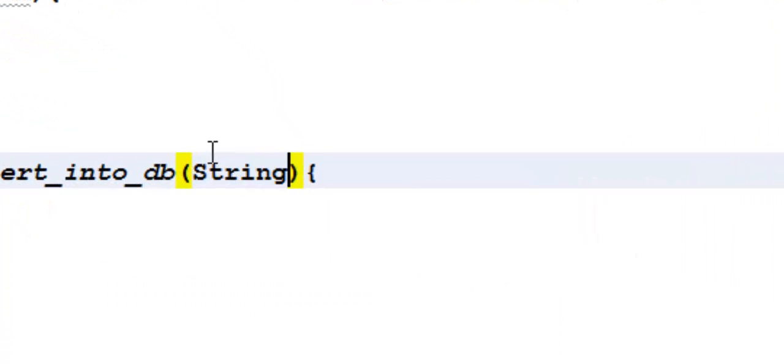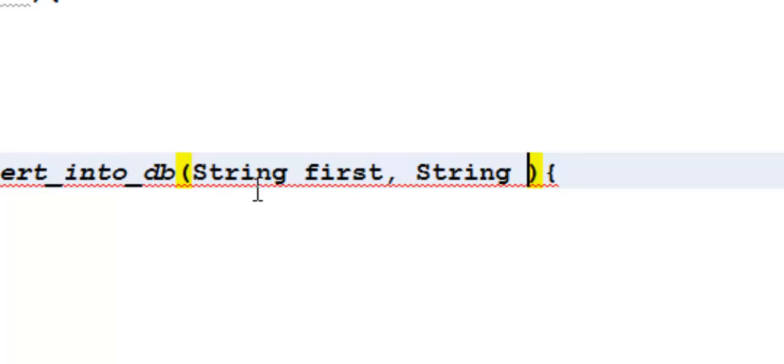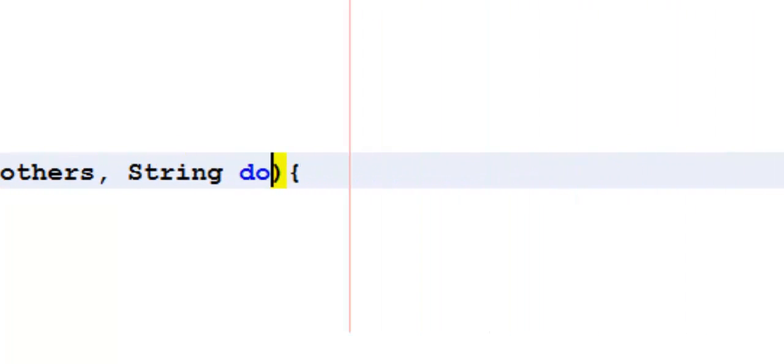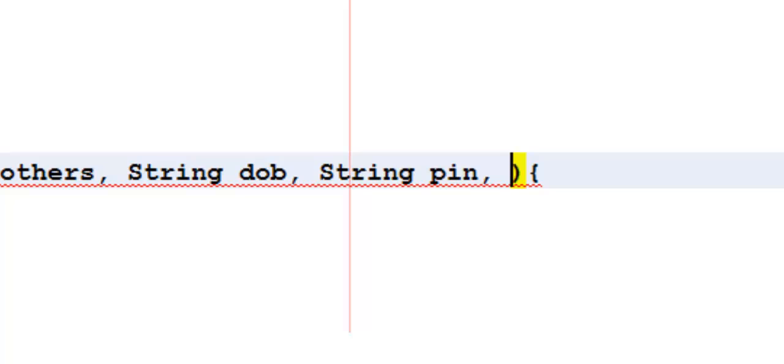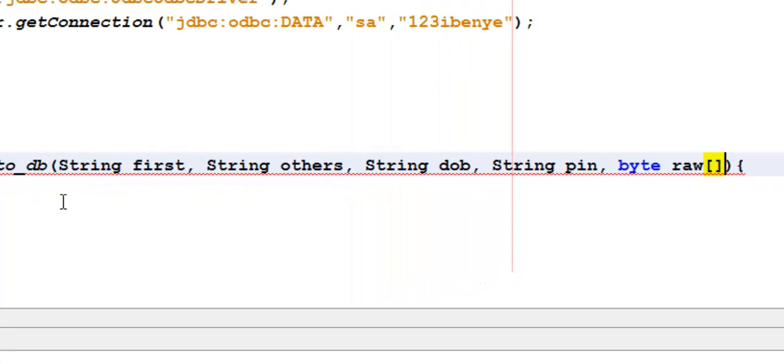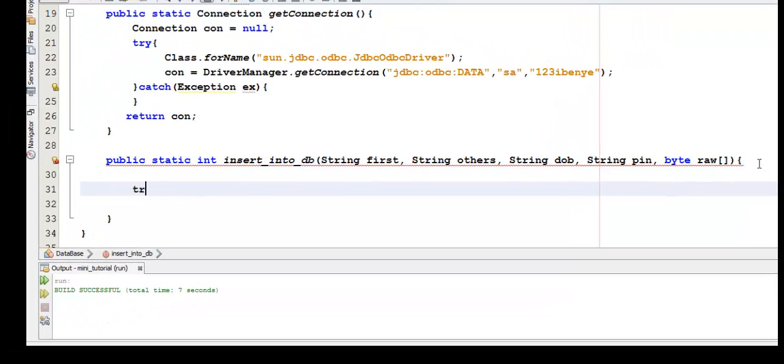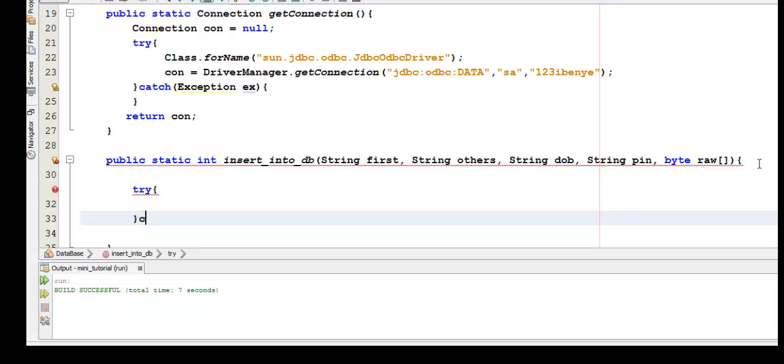So how we do that is just passing parameters. String first stands for the first name, then string other stands for the other name, then string DOB for the date of birth, and string pin is for the pin, then the byte array for the image to be returned. So remember, this wavy red line is as a result of the missing return statement, which I'll take care of very soon. Okay, so I should have here my try and catch.